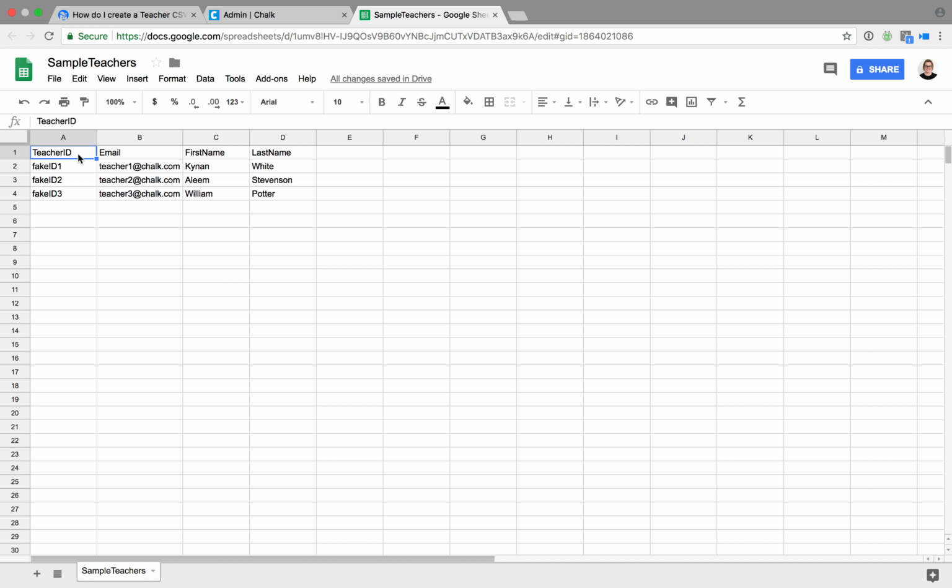Teacher ID and email are required fields. Teacher ID is a unique code or number to identify an individual teacher. Email is the email account that will be attached to the teacher's Chalk account. They will use it to log in and receive all notifications. First and last names are the optional fields within this CSV. Your CSV will look like this when it is finished.